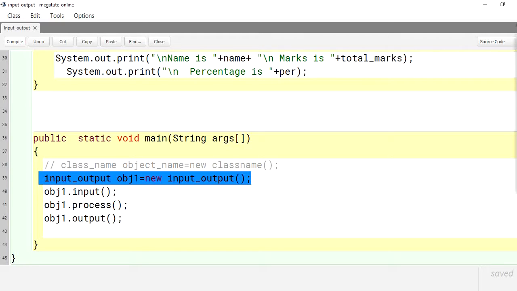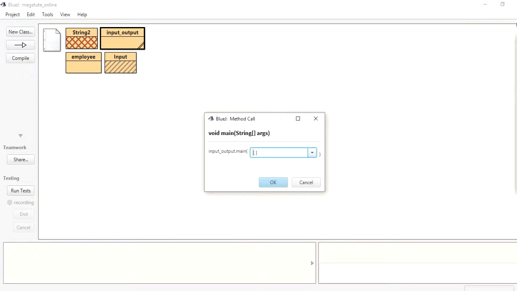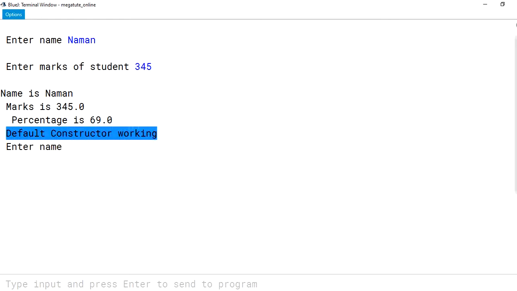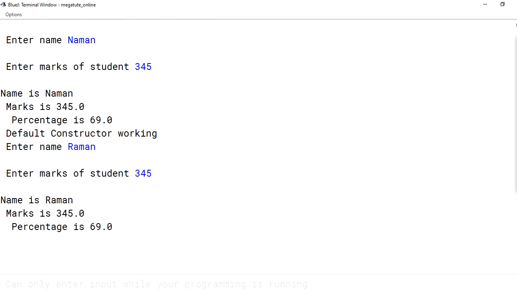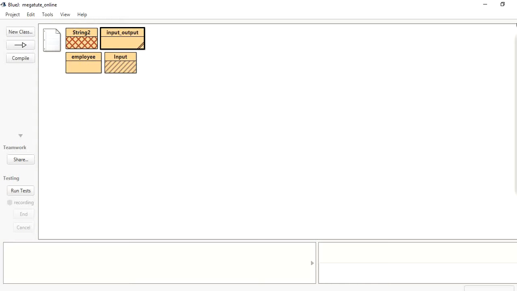Let's run and see. When I compile it and go to the screen and run it, you'll see that the message "default constructor working" comes before taking the name, because while creating the object only, this constructor runs, so that message is displayed. Now I'll give the name and the marks. Okay, so I've shown you the use and the running of the default constructor.